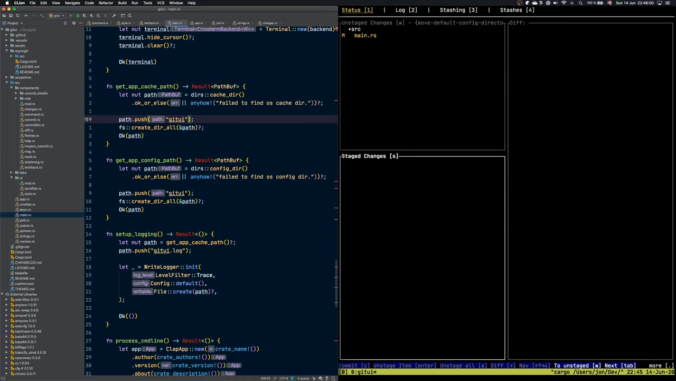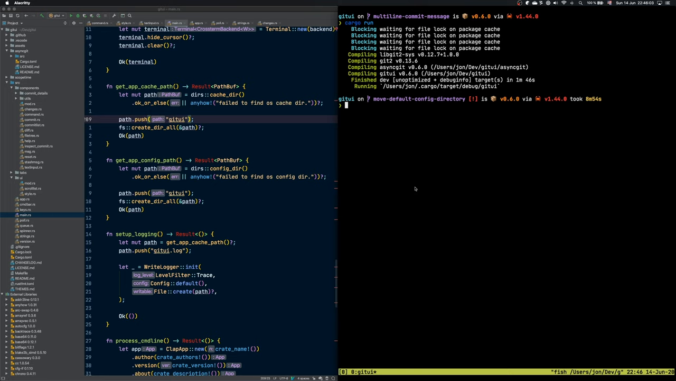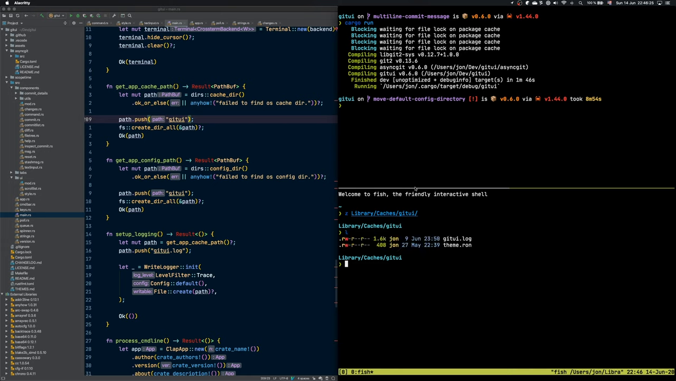First of all, let's create another one of these and jump into... no, that's not the one. Library caches gitui, that's the one. And have a look in here. So we've got two files, the log and the theme file. So what we want to do when the application launches is move the theme file to the new directory, the new location, but leave the log file here.